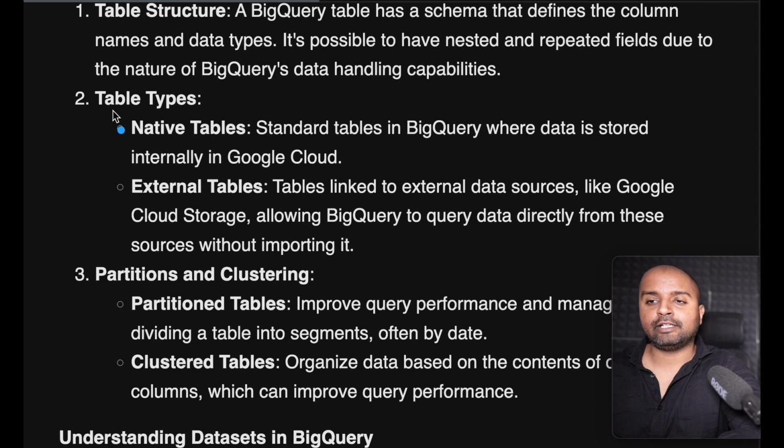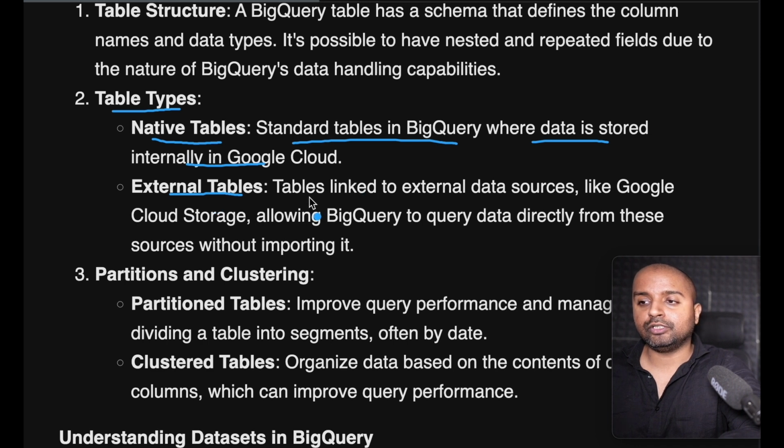Now, to understand the actual types of data, there are two types of tables. There is the native type, and then there is also external tables. So the native type is where the data is actually stored internally in Google Cloud. So that makes sense, right? So it's called native type. It's stored on Google Cloud, the data. And then there are these external tables where you can link tables to external data sources like Google Cloud Storage or Google Sheets and so on. So these would become external tables. And this is another type of table that we can have within BigQuery.